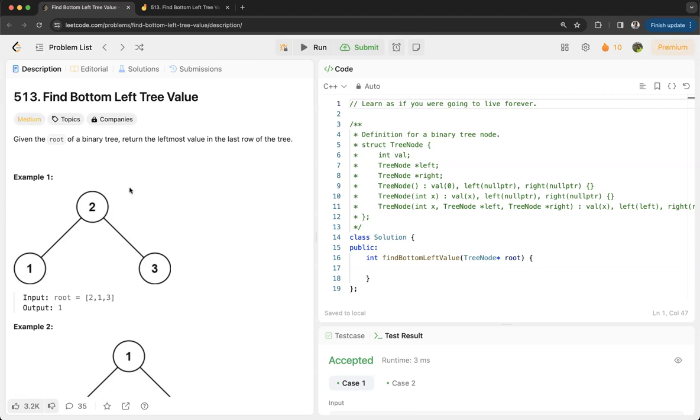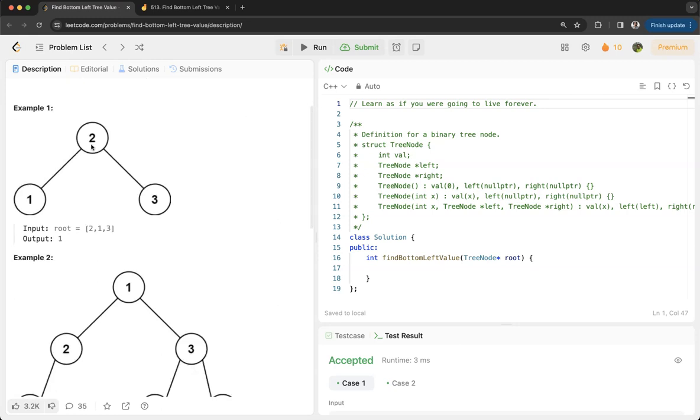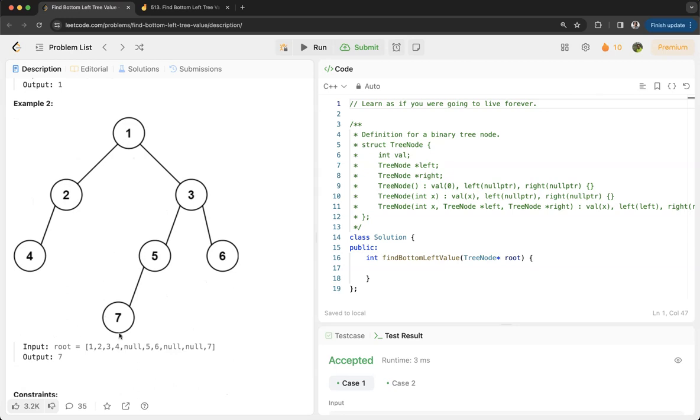Let's see what the problem is. The problem says find the bottom left tree value. It's a very random thing that they want from a tree. Given the root of a binary tree, return the leftmost value in the last row. In this example, it's going to be 1. In this example, it's going to be the last row, this row, so it's going to be 7.